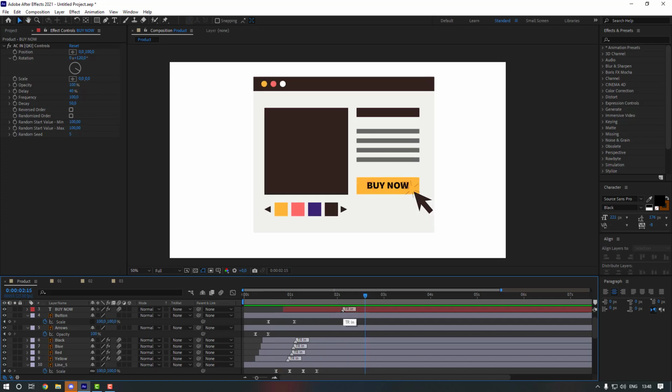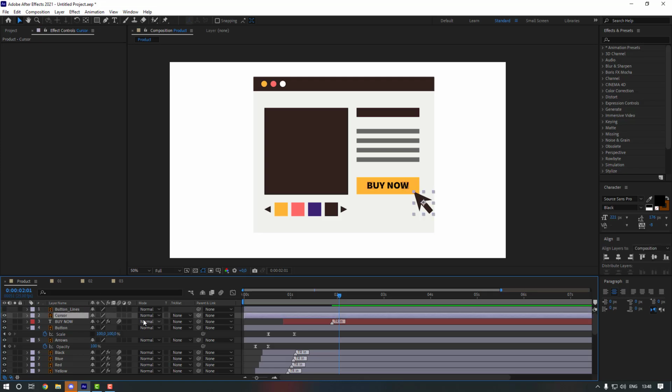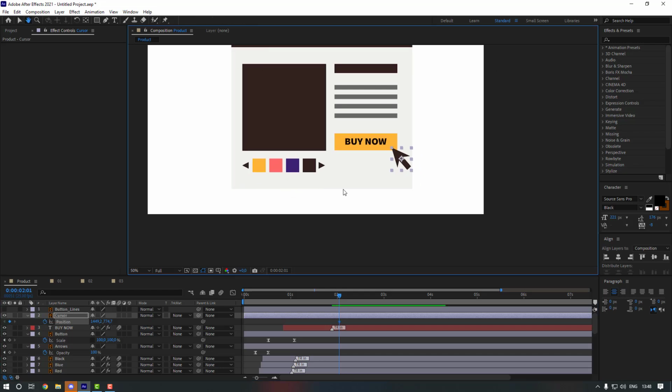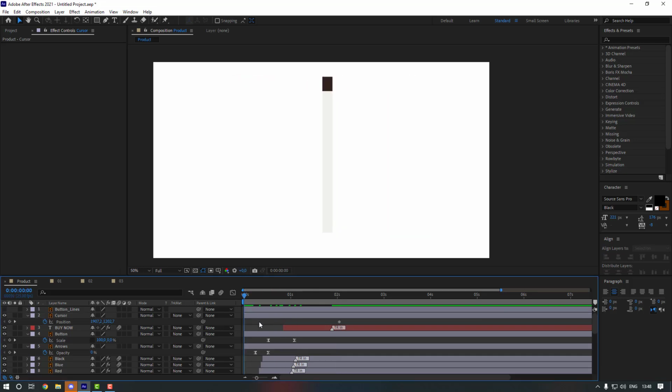Okay, select this. Let's move it to here so it will be more quick. Nice. Now it's time to make animation for the cursor. Let's close this button lines for now and select this cursor. Let's press P and make a position keyframe. Let's move it to here for now. Let's see the timing where we can start.